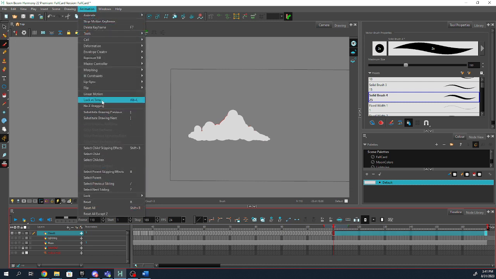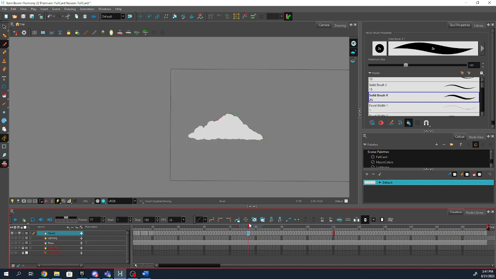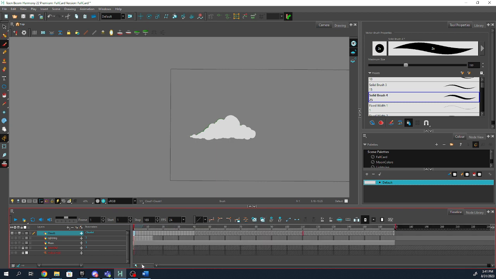Animation, morphing, create morphing. And so now I do have a cycling object. It goes from here through two different styles of drawing. So I'm just going to highlight everything here from the very first one to the very last one, drawing.